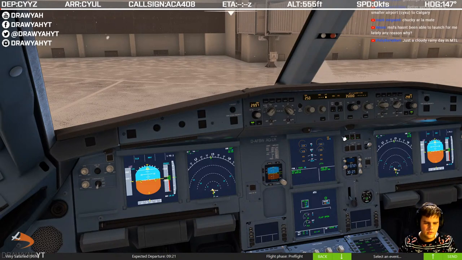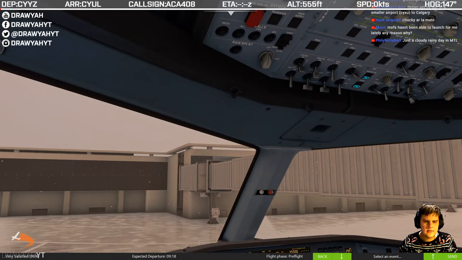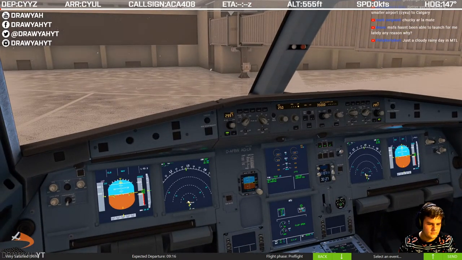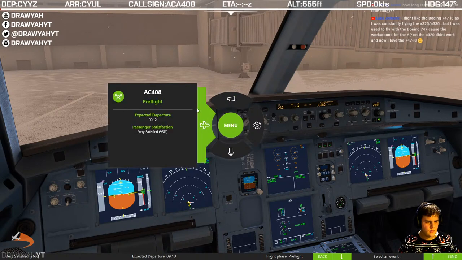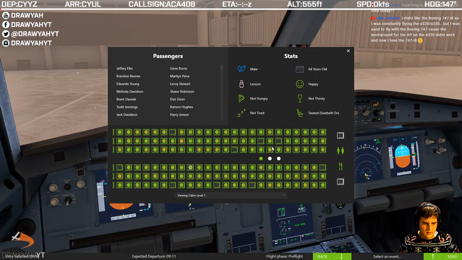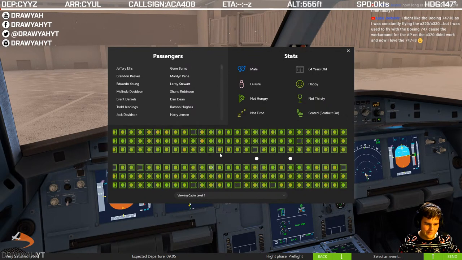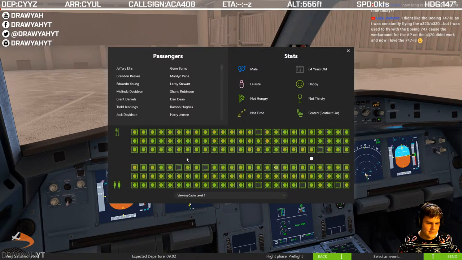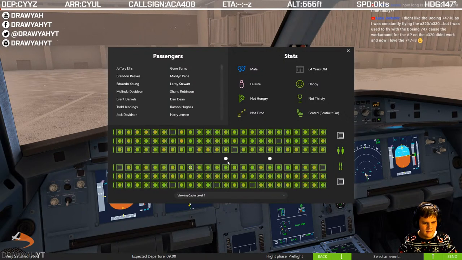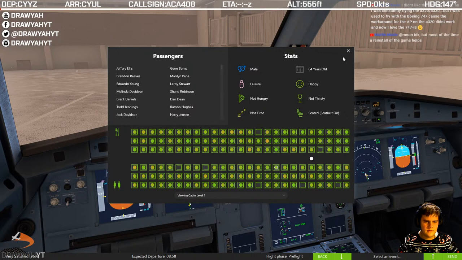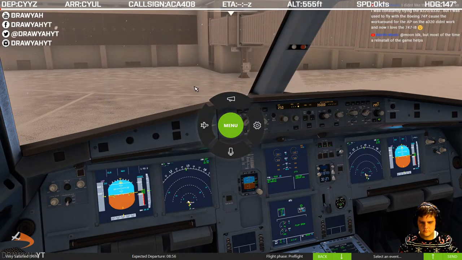Cool, so passengers boarded. APU is starting. How many empty seats? Only three, can't be many. One, two, three, four, five, six, seven, eight, nine. So there's nine empty seats today, an almost full house.